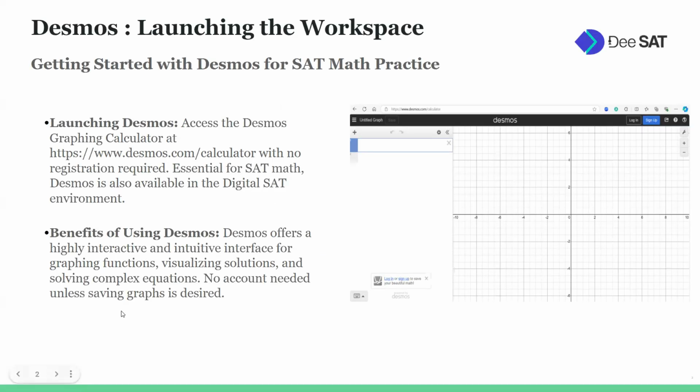Let's now focus on how to launch and navigate the Desmos Workspace, which is the first step in efficiently using this tool for SAT math practice. You can go to www.desmos.com/calculator. There is no need for registration, making it quick and convenient to start using. For SAT students, it's essential to note that Desmos is also fully integrated into the digital SAT test environment, so you won't need any additional setup during the actual exam.